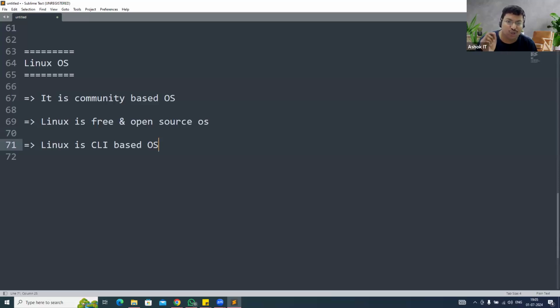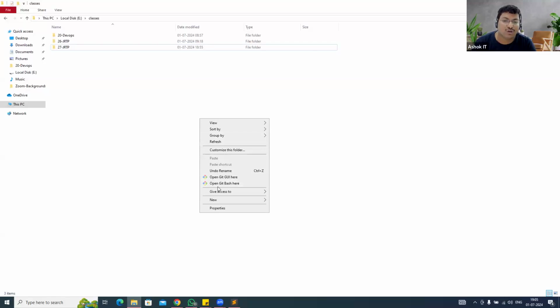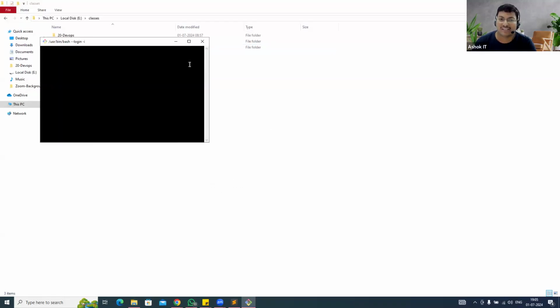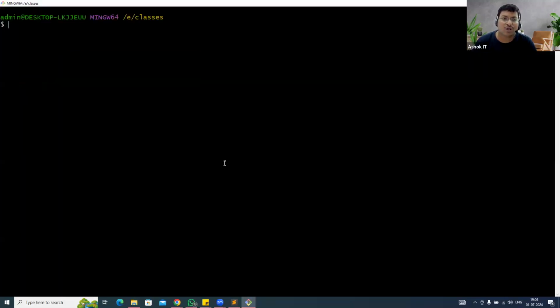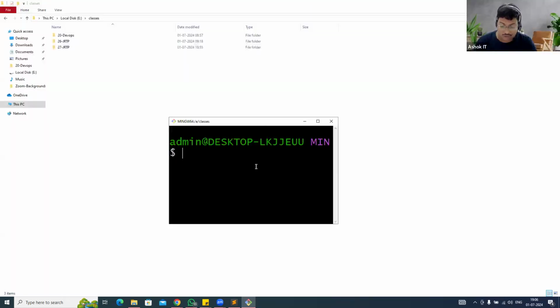Okay. Another biggest advantage with the Linux operating system is that Linux is CLI based operating system. Windows is GUI based operating system, whereas Linux is CLI based. What is the meaning of CLI based operating system? Everything we do by using commands, guys. So now we are going to open a terminal.